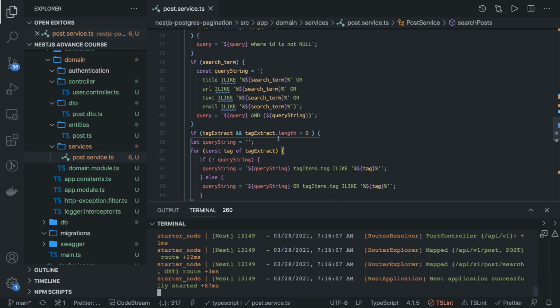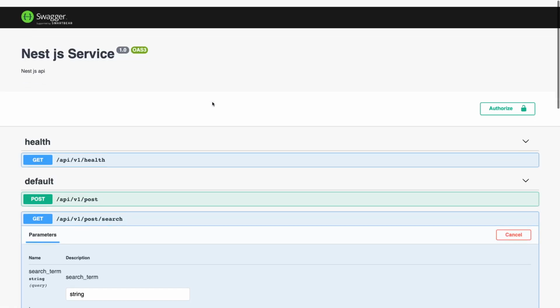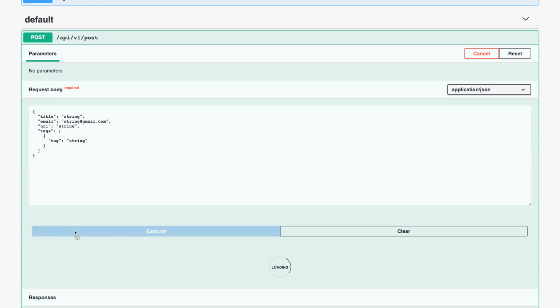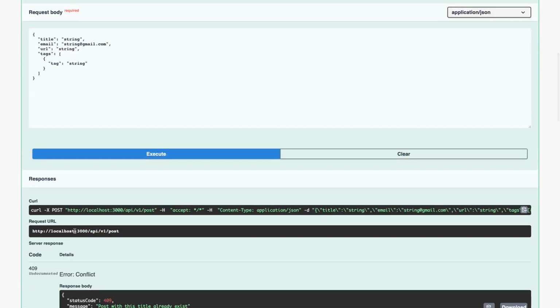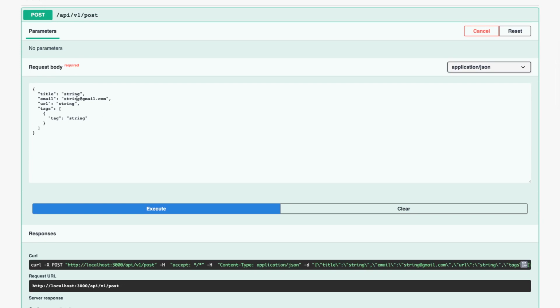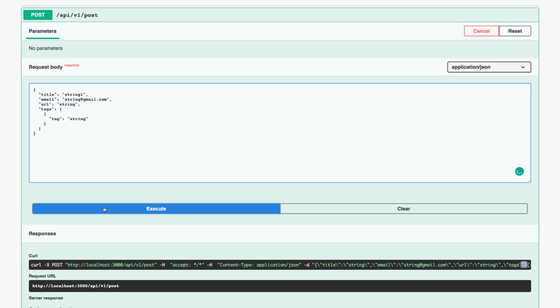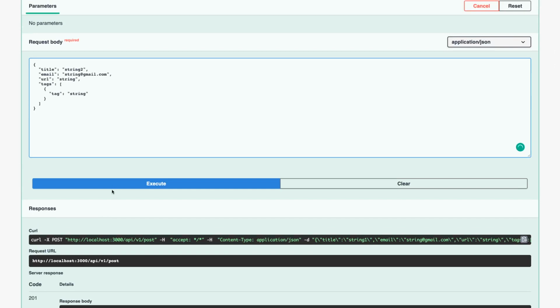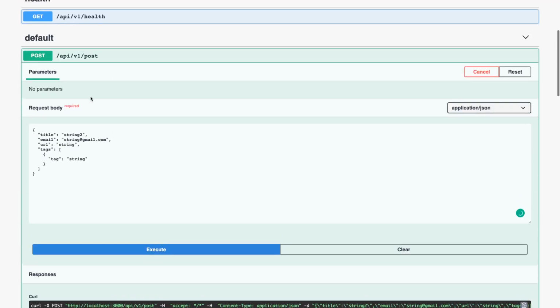Now we have our application up and running, so let's first create a post. I think this post already exists, so you are getting 409. Let's change the title, string 1. Yes, we should be able to create string 2. So we are just creating some dummy data in the database.